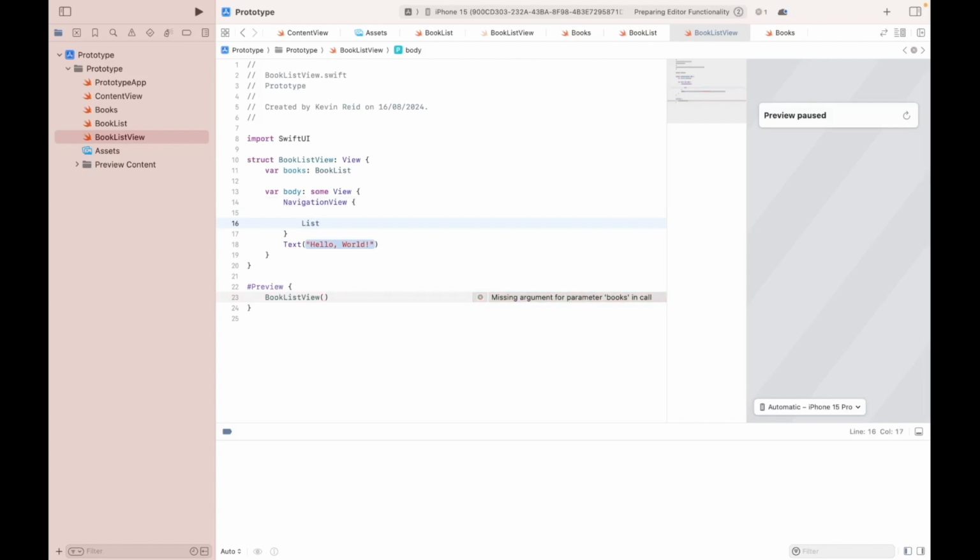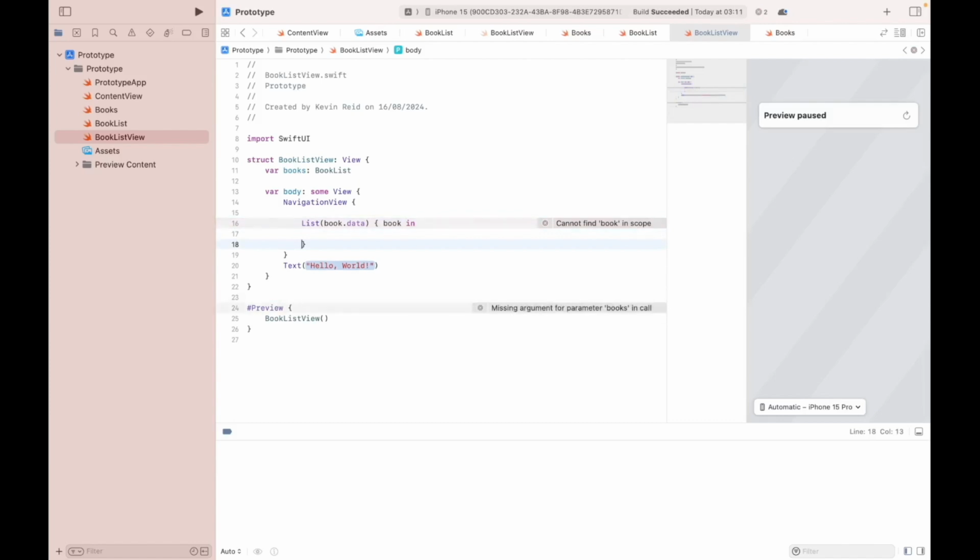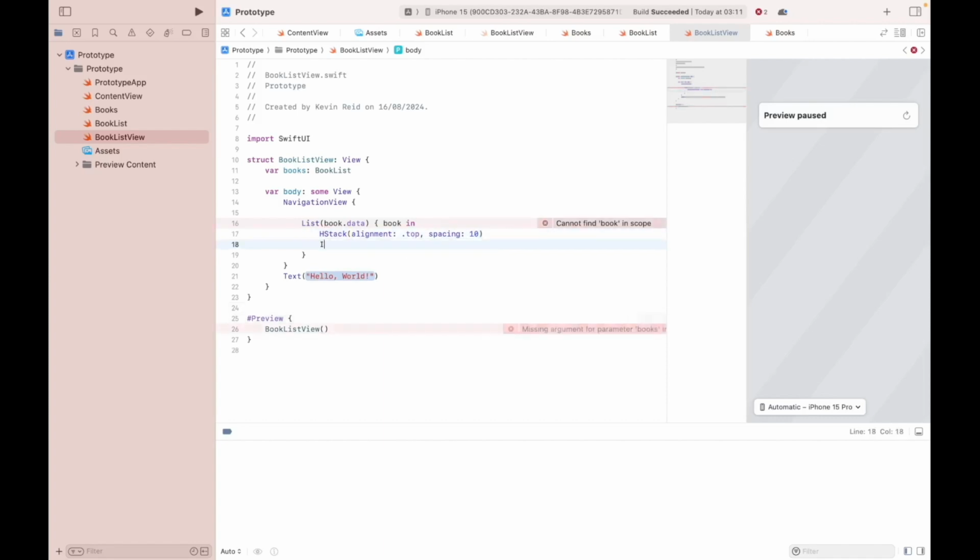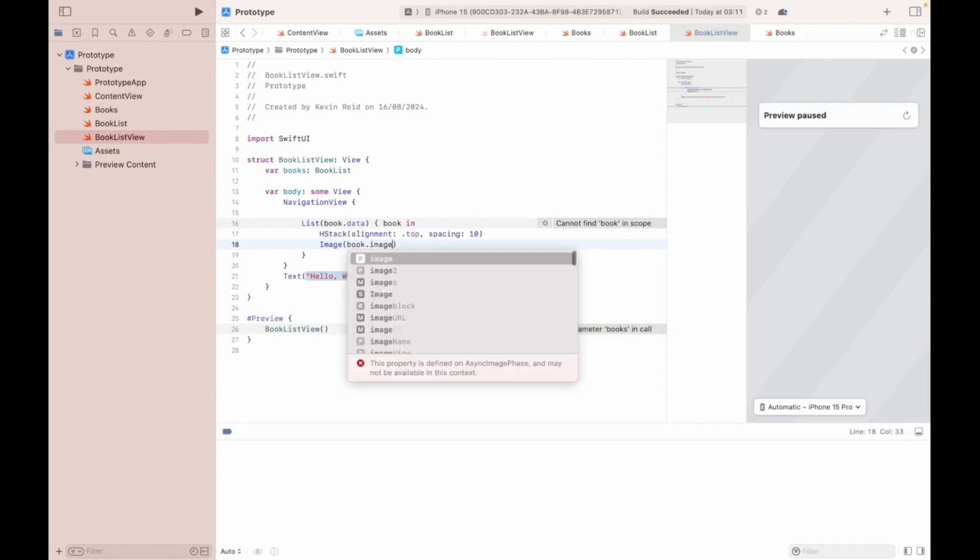And now we can add our list to contain the books that we want to be displayed on the screen. Book in, that's within our closure, HStack, alignment .top, spacing 10. Image, book.imageName.